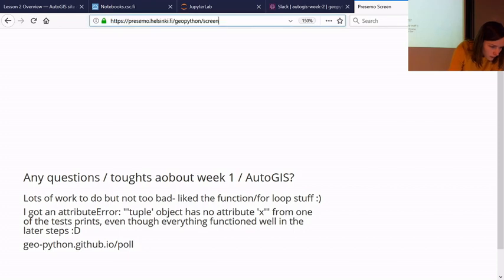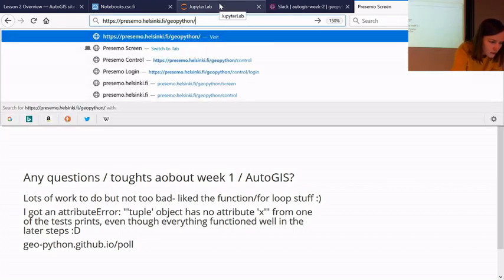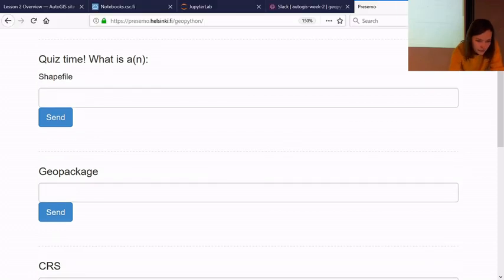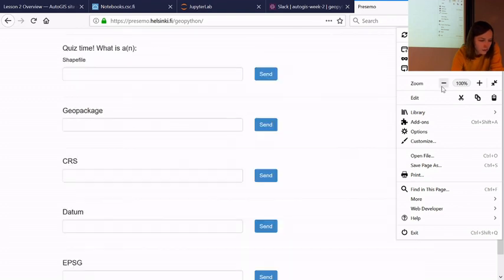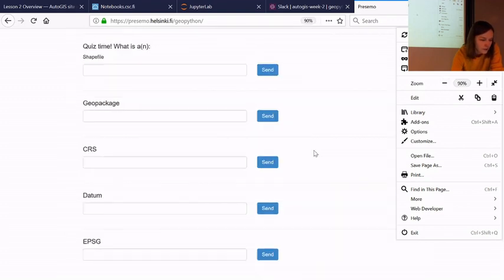Let's go here. If you go to the poll page, and maybe in pairs, groups of 2 or 3 with your friend, try to define these concepts that are there. You can input your answer, and then we'll check them. So these are quite technical words or concepts: shapefile, geopackage, CRS, datum, and EPSG. And if you don't know, you can write, I have no idea, never heard this, or then if you know what is a shapefile, define it, give an example, what does it consist of, and so on.